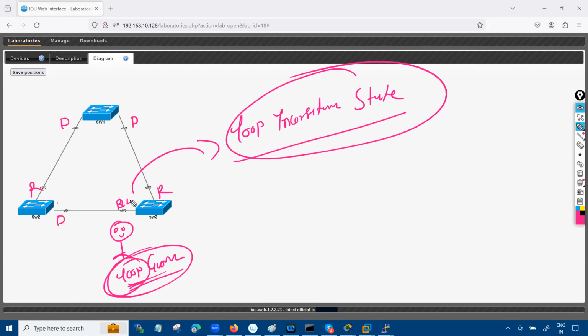So if I put this port in the loop inconsistent state, what happens then? Still this guy will be a DP. This port will never move into listening and learning, and not even forwarding. It will jump to loop inconsistent. So to prevent the loop, or we can say to prevent the loss of BPDU, we can enable this feature, loop guard. How? Very simple.